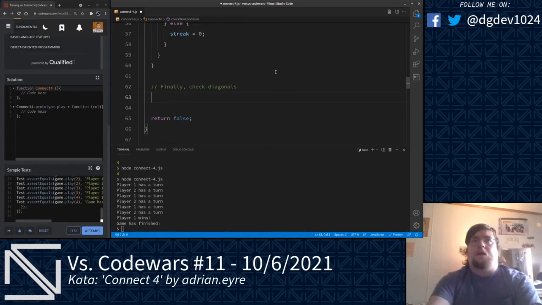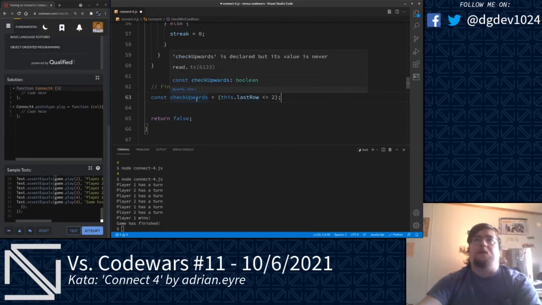Then we can go ahead and keep track of whether we need to check for a diagonal going downward or upward based on the position of the last row. Const checkUpward equals return true if this.lastRow is less than or equal to 2. So if this was 0, 1, or 2, we would want to check for the diagonal going upwards. Otherwise, we need to check for the diagonal going downwards.